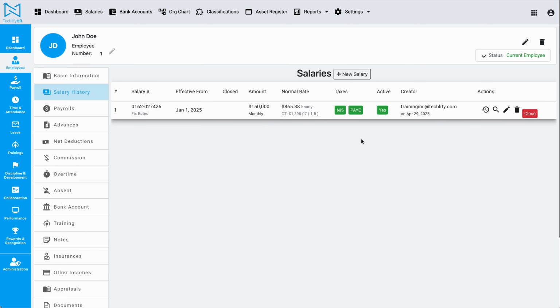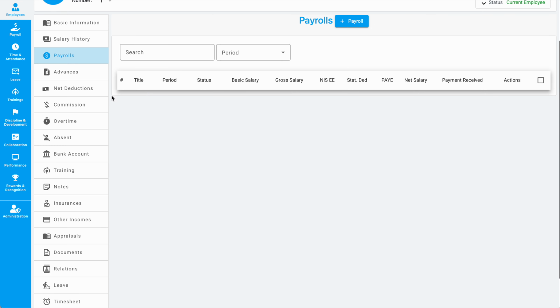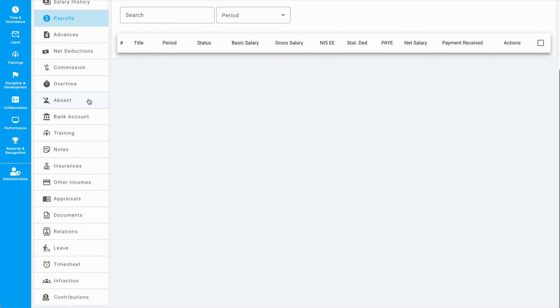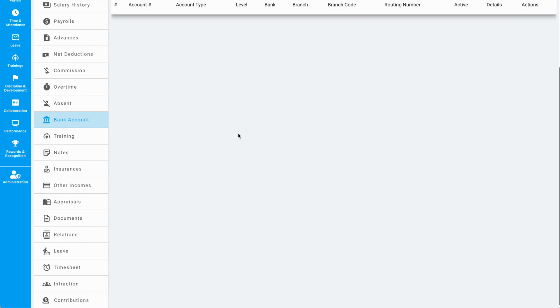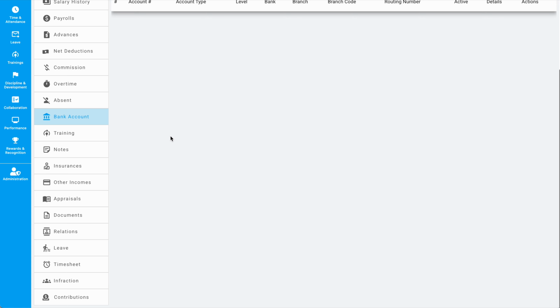If I go to salary history, here over time as John's salary gets changed, you will see the full history of John's salary and when it gets changed, and all the payrolls that John would have been a part of. And then we have our payroll adjustments, so advances, net deductions, commissions, overtime, absent, etc. would be here. Bank accounts, if John is being paid through a bank account, you're able to enter that data here, right? And then HR related activities, so trainings, insurances, appraisals, leave, timesheets, and so on are here.